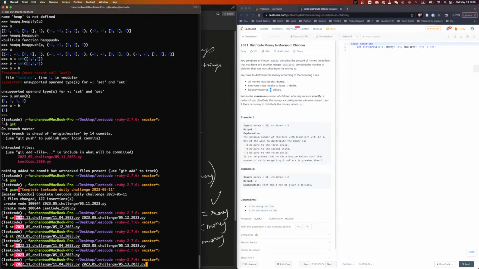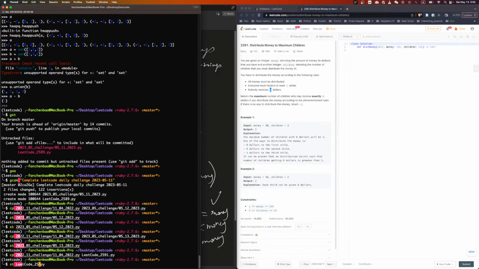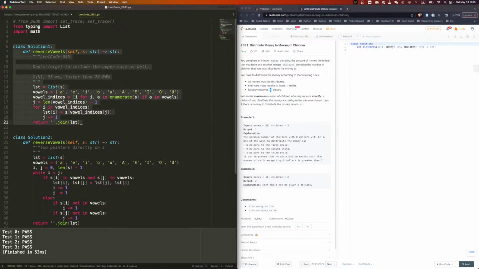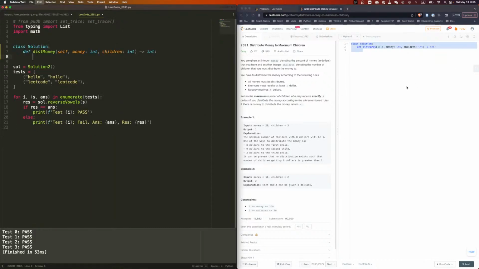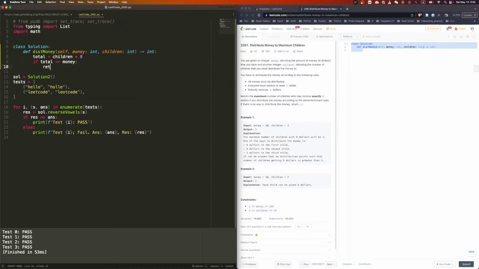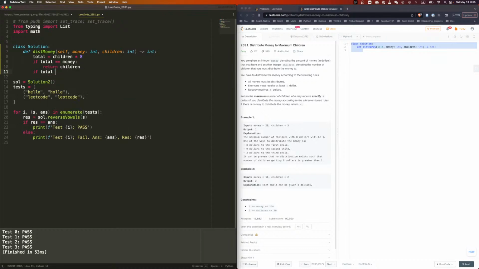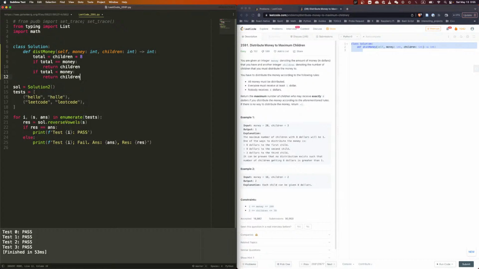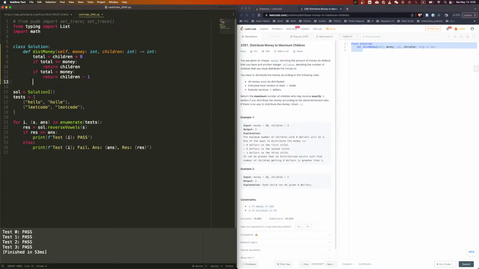Gotcha. 91. I think this is right. Okay, so we say total equal to children times 8. If total is equal to money, return children. If total is smaller than money, return children minus 1. Now if total is larger than money, then quotient Q and R equal div mod of total minus money and 8.